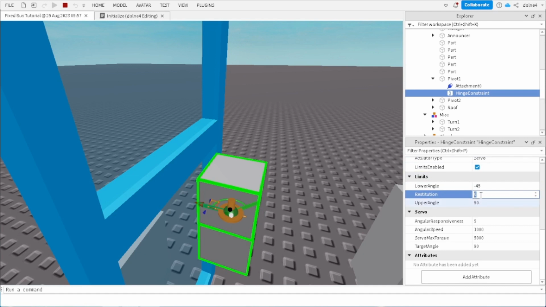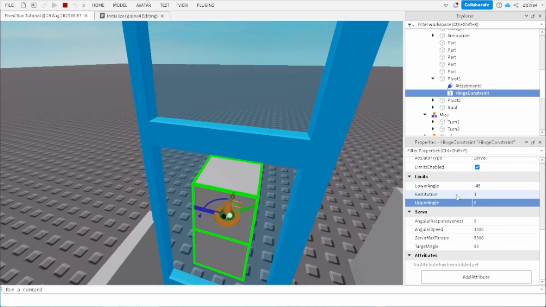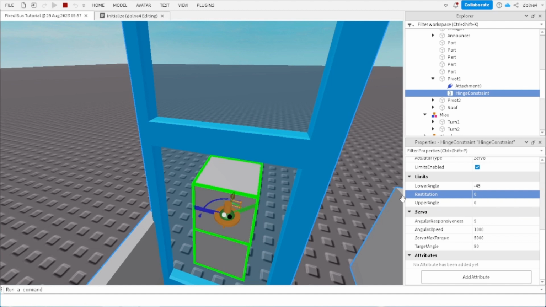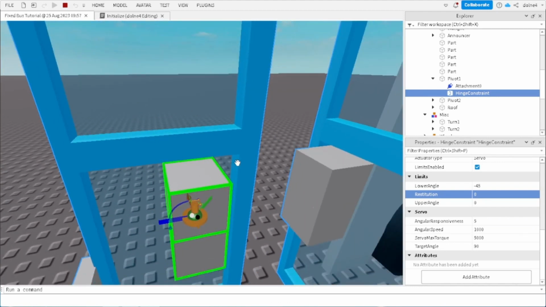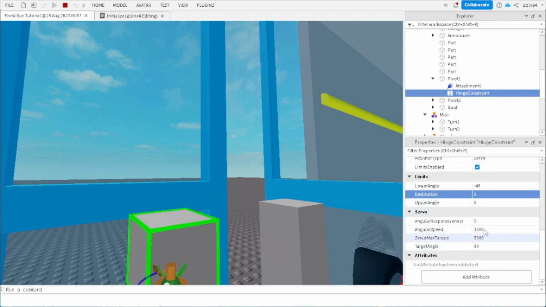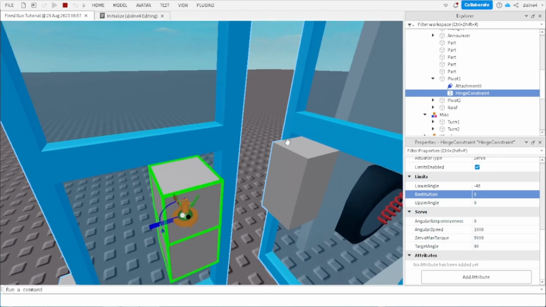And plus, you also have the restitution. This just determines how elastic it is. So if you change this to 1, then back to 0, it's not that elastic. So yeah, I guess I do need to do more research on the restitution and angular responsiveness, just to get a better understanding. But I hope you did like these examples. I did try to go more in depth into what these settings can do. But let's get to the scripting part.